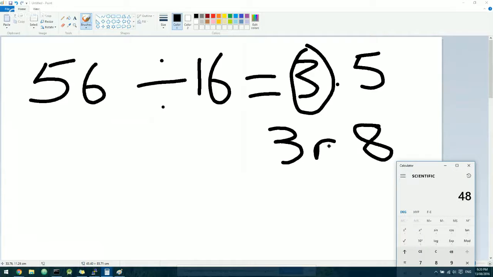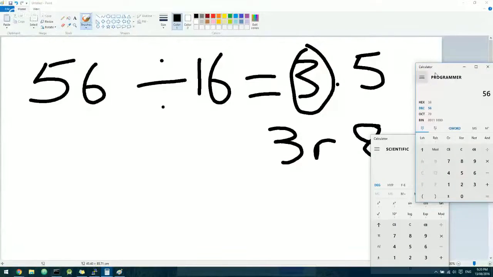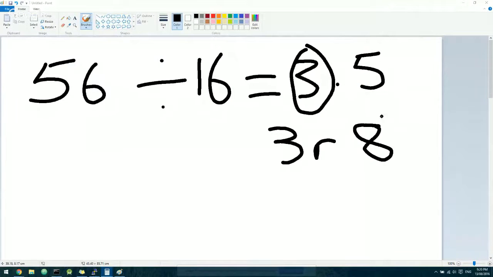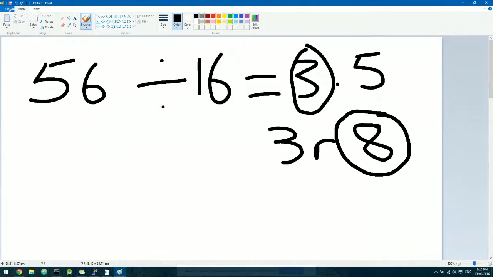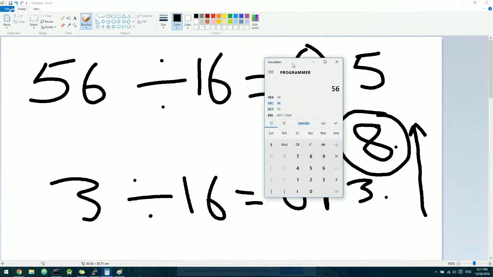Then what we do next is we just follow the process through. So we leave the 8 with a remainder bit, and then we take the 3. 3 divided by 16 is 0 with a remainder of 3. So with these remainders, we just read upwards, and we get 38 as our answer in hex. This extends to the different number systems, but as I was saying before, you've got the calculator here.